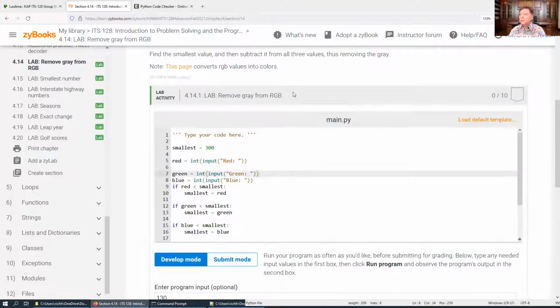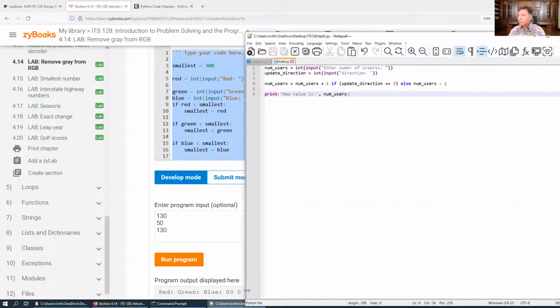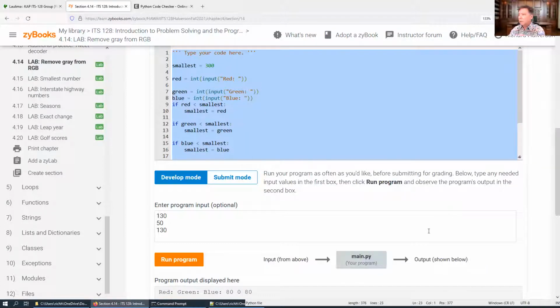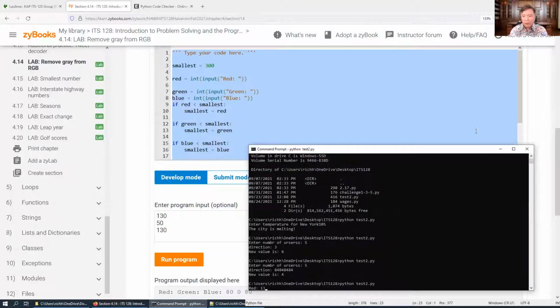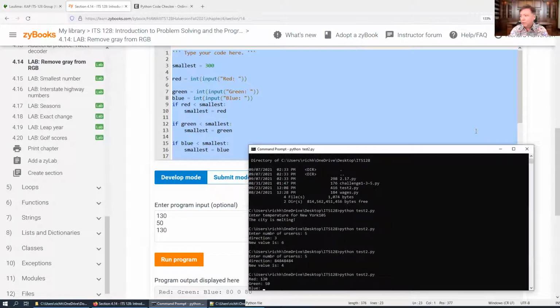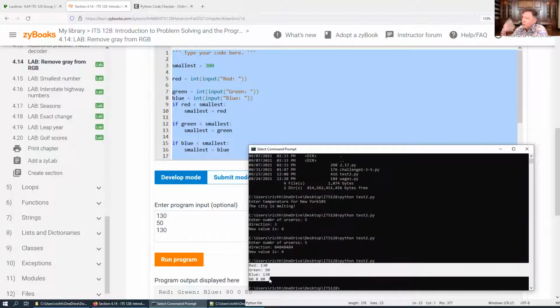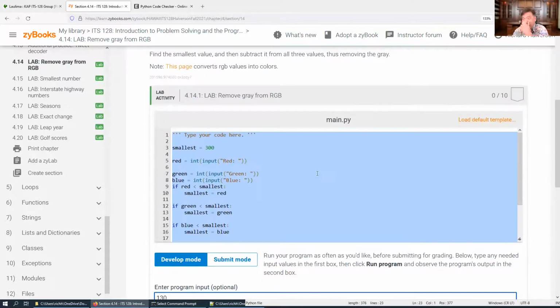If we were to run this here, we were running here, save, run. Oops. Run would look more like this. Red is 130, green is, let's say, 50, and blue is 130. Enter, and it prints out 80, 0, 80. So this really is more like how your program is going to run. This is a cute, clever way of making it real easy.